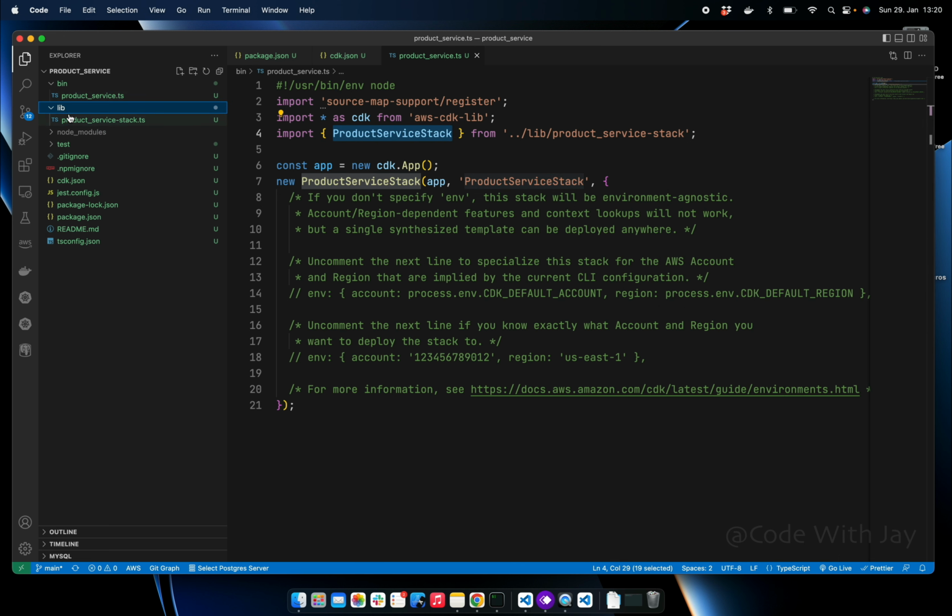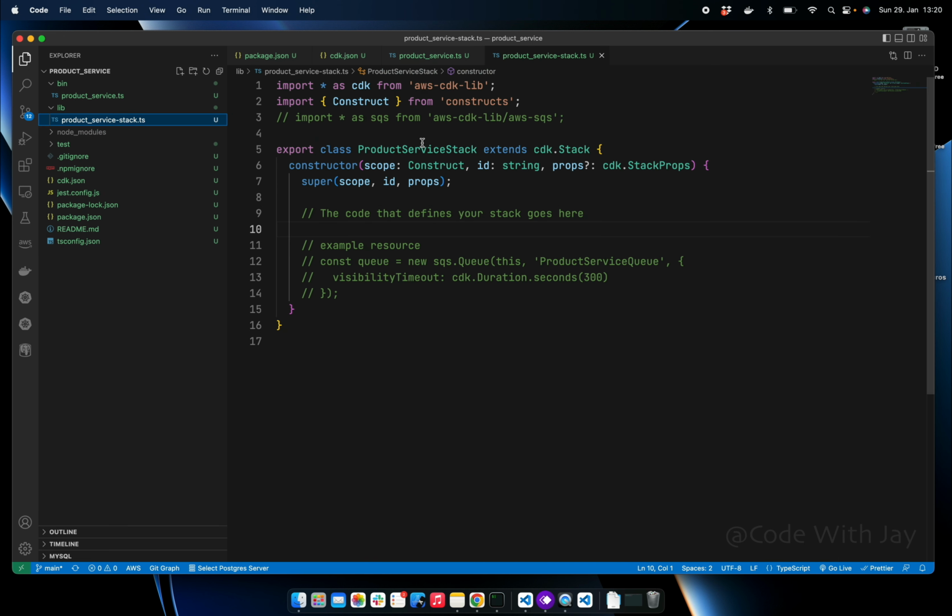If you can see here, lib inside this product service stack, and you can see this is our infrastructure stack where we will be adding all the code right here, right? And you can add multiple stacks also right here inside the lib, right? Cool. Now, we don't have another directory where we will be putting our application logic.